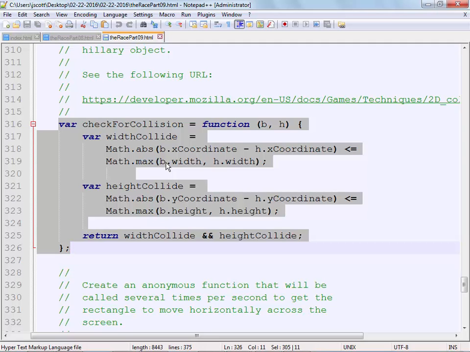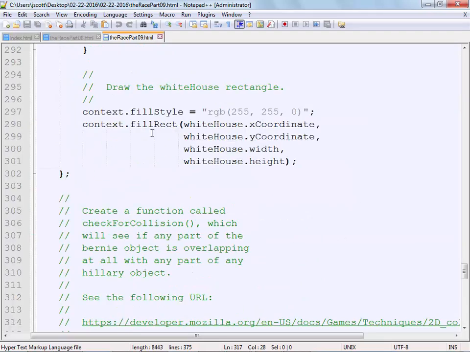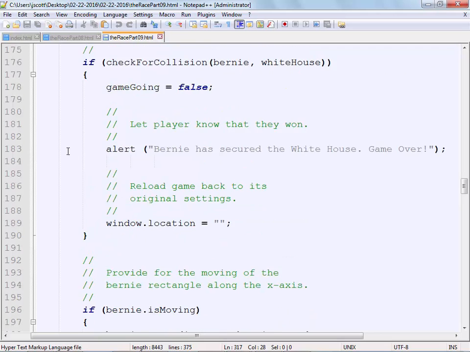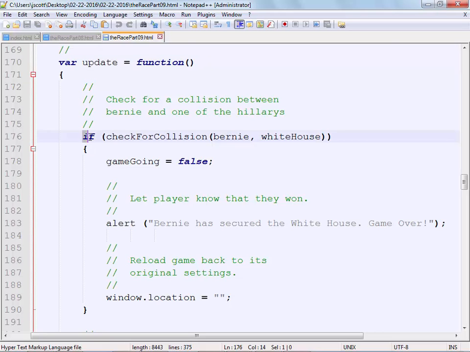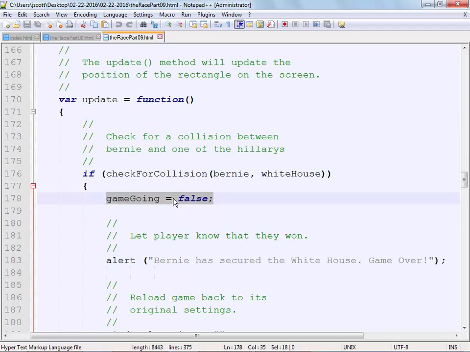If it's not, and I've reached the end, the game's also over because I know I've won. All right, so we're doing the collision detection here, and if you notice, we're calling that collision detection in the update function, which is called several times per second. So if this returns true, remember that's a shortcut for saying if this equals true, then game going is false. We're done. There was a collision. So we say game over, game going equals false. Let the player know that they've won. Okay, hold on. Check for the collision.